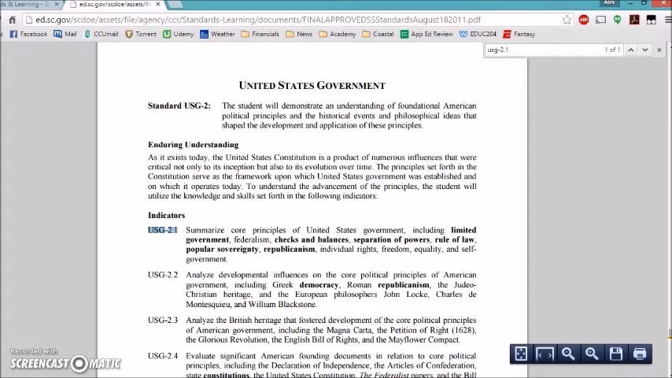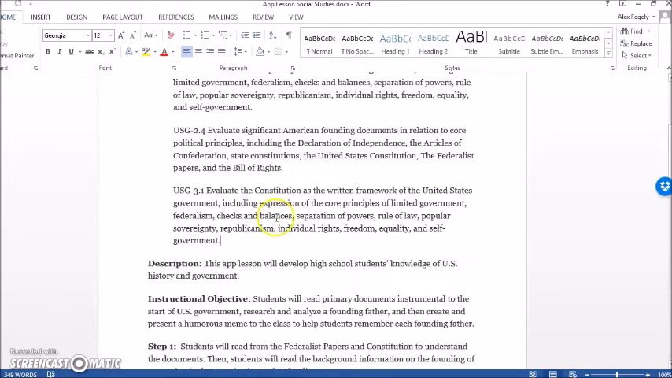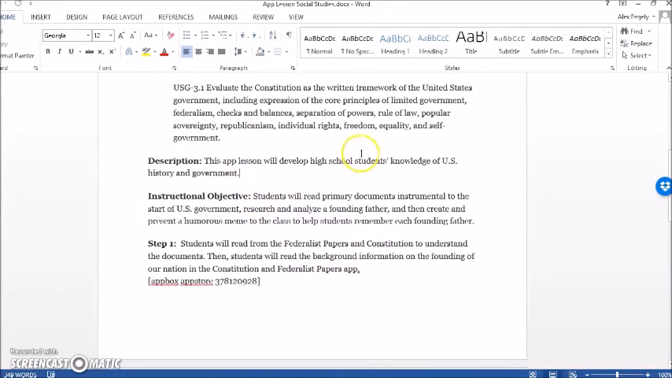And as you can tell from my example here, I have 3 others, so I just copied and pasted those right into this app lesson template. My description, I said this app lesson will develop high school students' knowledge of U.S. history and government. Very straightforward stuff.